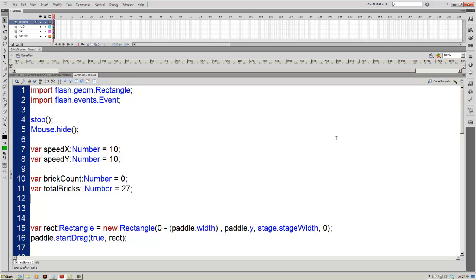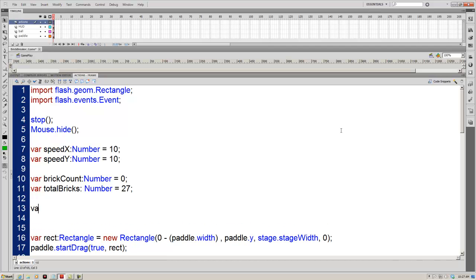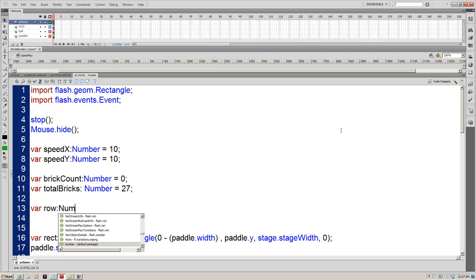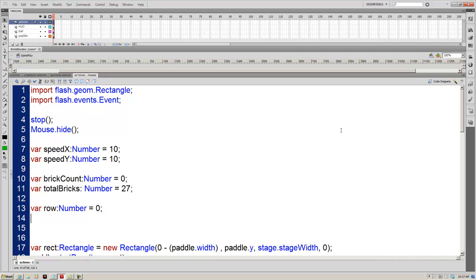So how do we bring these out? Well, I still need a couple more variables. I need a row. That's going to be a number equal to 0 because we're going to start at row 0. I'm going to create another variable for the columns. I'm going to call that col. That's going to be a number equal to 0.